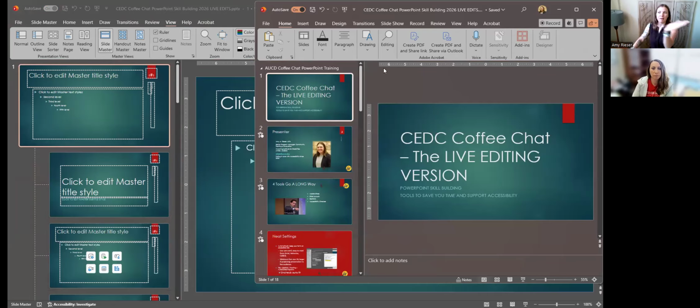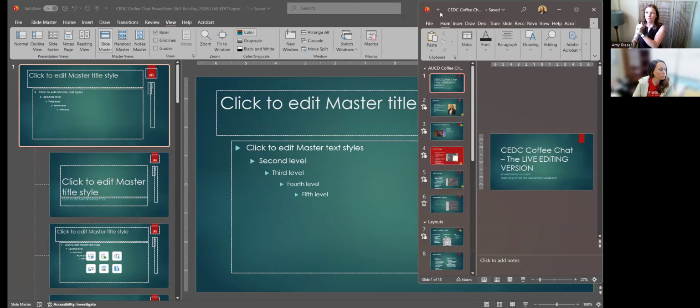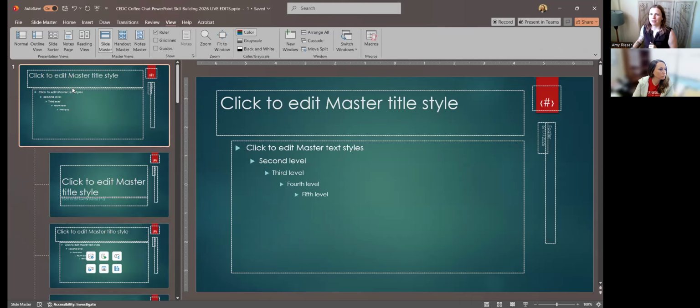Now you can see it made all these changes on my PowerPoint presentation. I can see that in real time. That's why I like to have this window open now that I learned about it. Wish I'd known about this like 3 years ago.